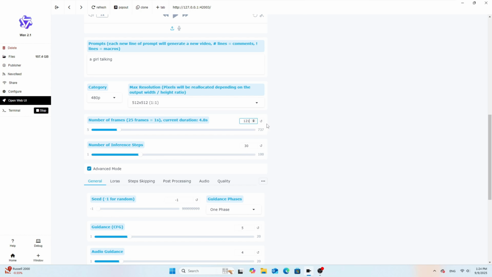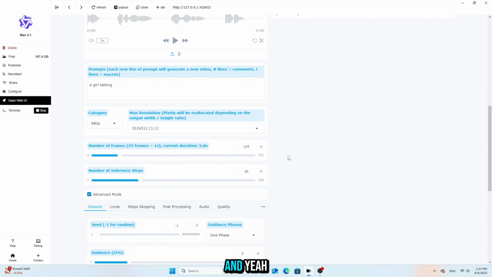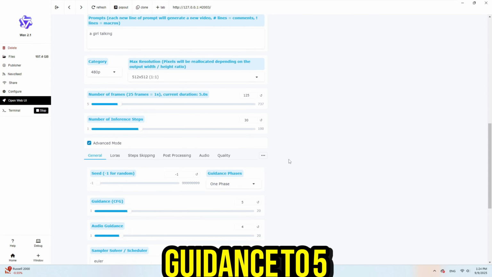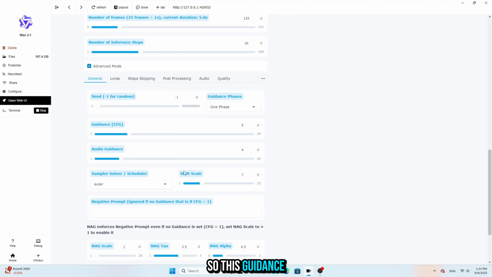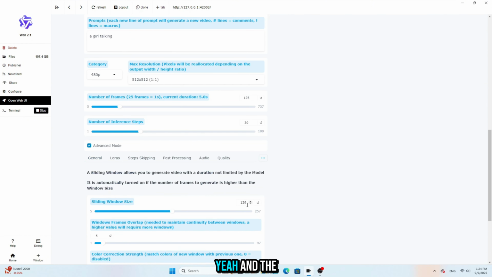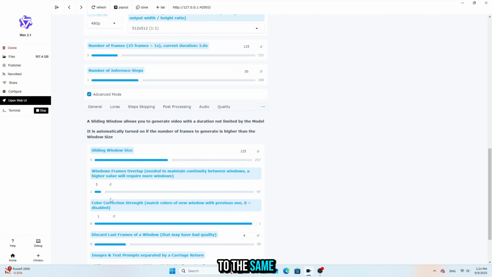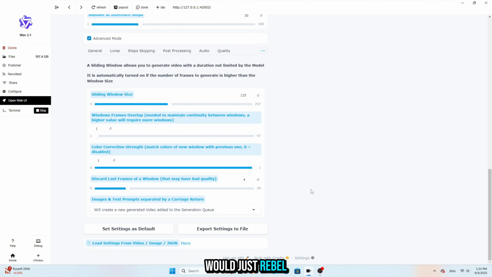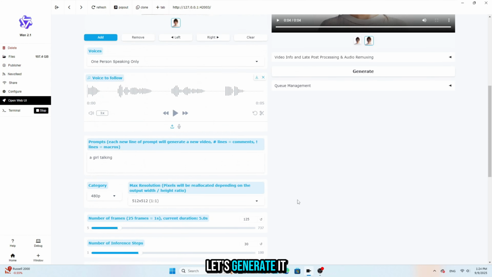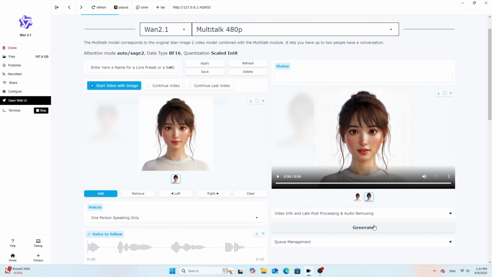Okay, so steps, just keep it as is, and guidance to 5. And the sliding windows, we'll just make it the same as what we did for the others. We'll just remove them. Okay, that's generated.